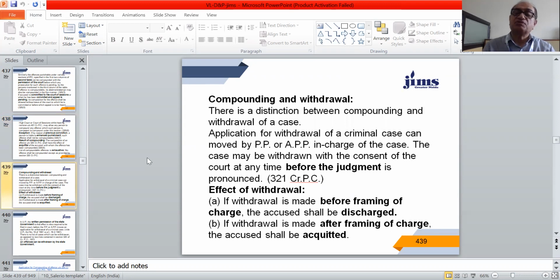And dear students, before dwelling upon the actual drafting of an application for compounding, you should know the distinction between compounding and withdrawal of a case. There is a clear-cut distinction between compounding and withdrawal of a case. Application for withdrawal of a criminal case can be moved by the public prosecutor or assistant public prosecutor in charge of the case, and the case may be withdrawn with the consent of the court at any time before the judgment is pronounced. This is section 321 of CRPC. And so far as the effect of withdrawal is concerned, if the withdrawal of the case is made before framing of the charge, then the accused shall be discharged.